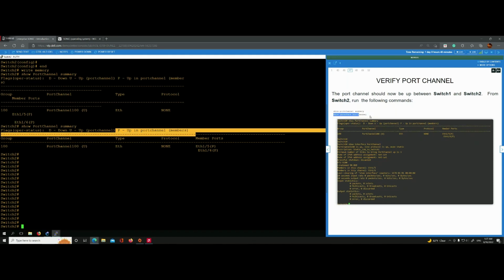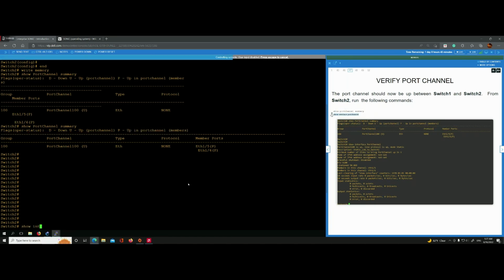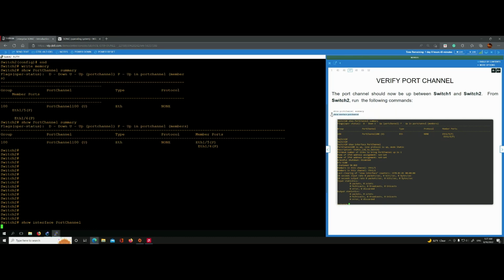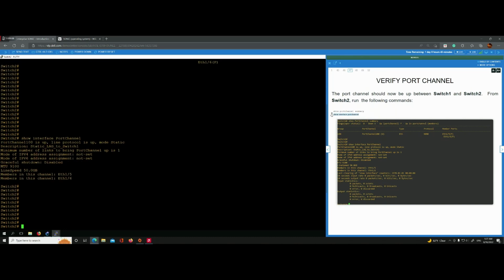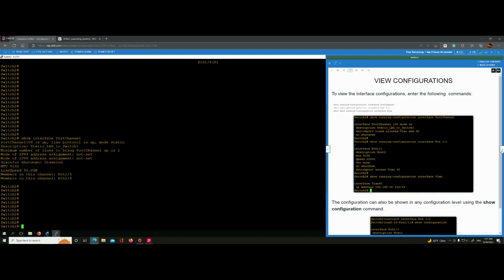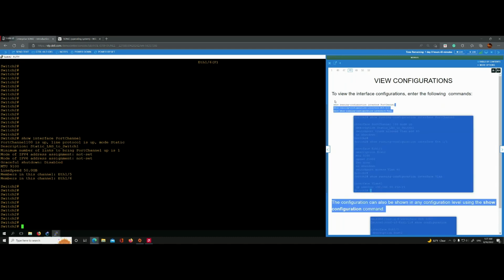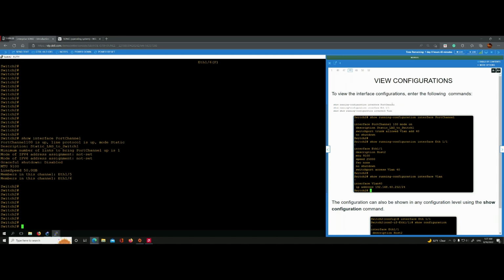Let's do show interface port channel. And then it's giving us all this information I talked about on the first switch. Let's go ahead and view configurations. Let's do show running configuration interface. To view the interface configurations, enter the following commands. So let's do the first one.